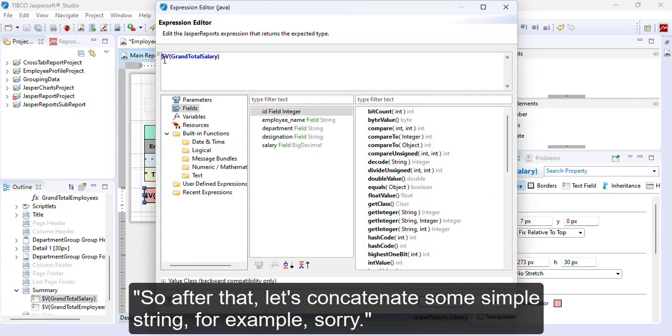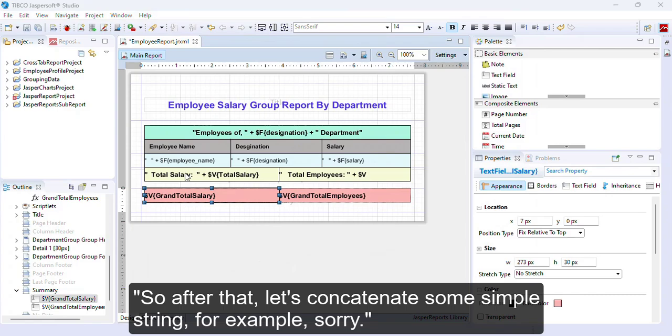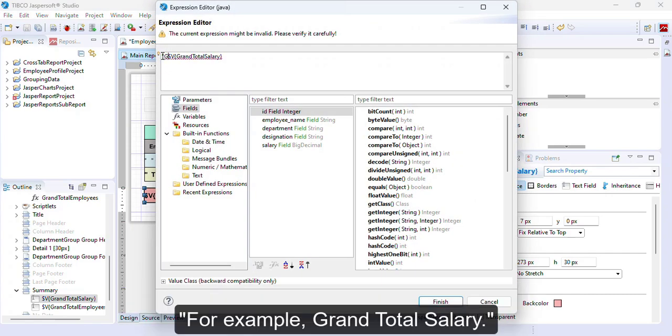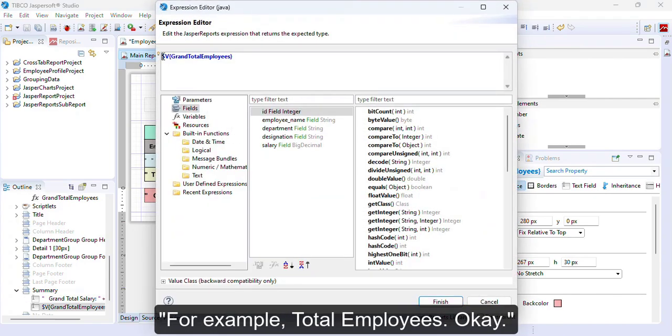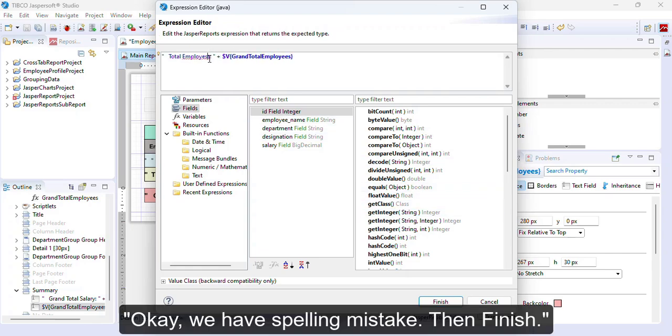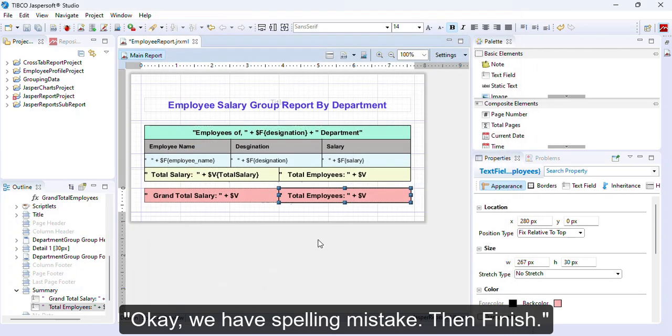For example, grand total salary. Okay, grand total salary. Then we want to add some simple string here. For example, total employees. Okay, we have spelling mistake, then finish.